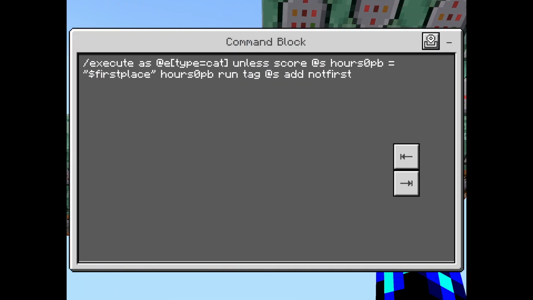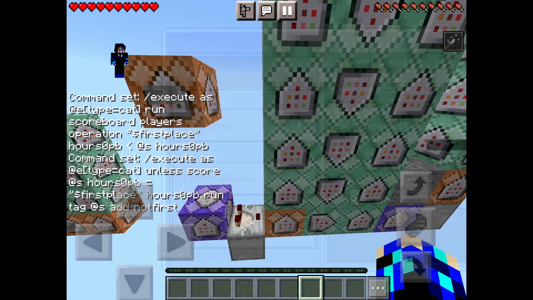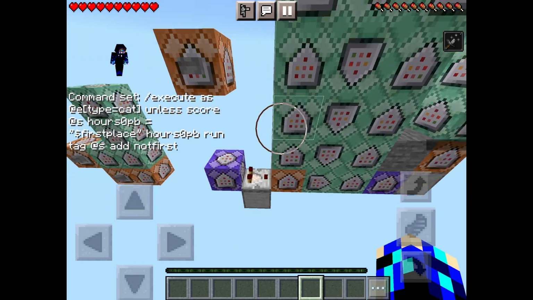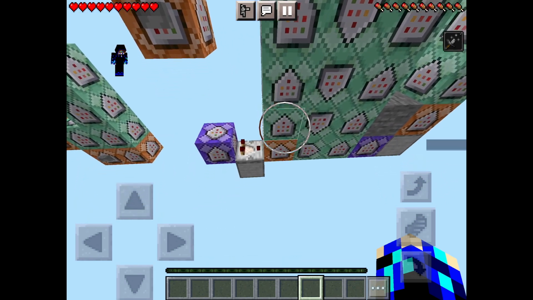And then whichever cats have the same score as first place, which means that they are the ones that set them to the lowest number, because that means that they are the lowest score in the hours, are the only ones who don't get the tag not first. Everyone else gets tagged as not first, so we know that they are not the first place. They're not the lowest score possible. And that's pretty much all. These 3 command blocks do everything that you need to know.